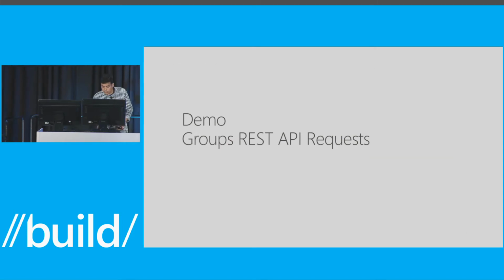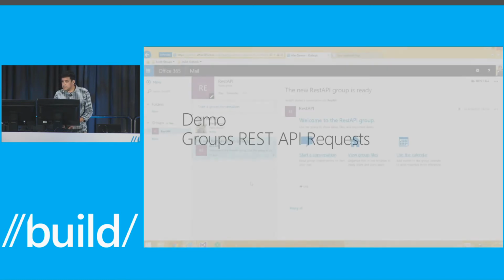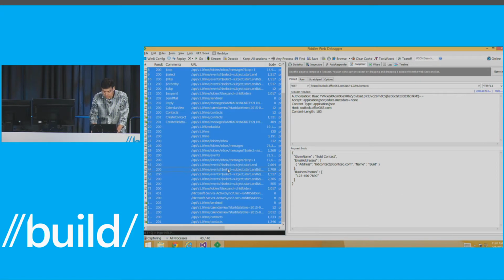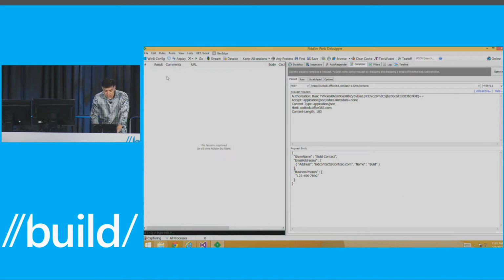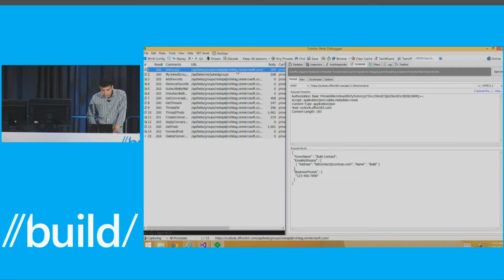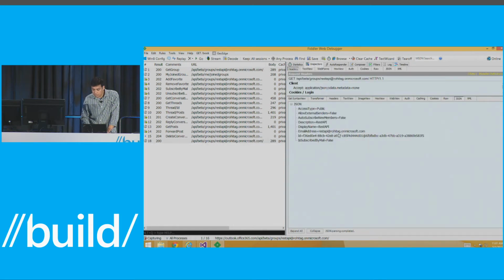Let's quickly do a few groups queries. Let me do a time check. Same thing, let me just clear this. So to get to a group, you use its SMTP address or its ID. And this is the REST API group that we just saw. So it gives you some basic information about the group, whether the person is subscribed by mail or not.